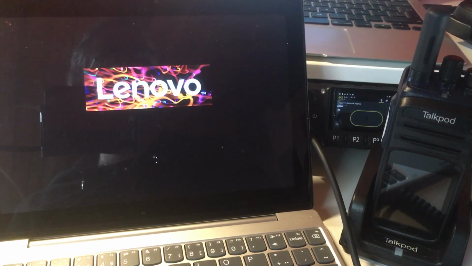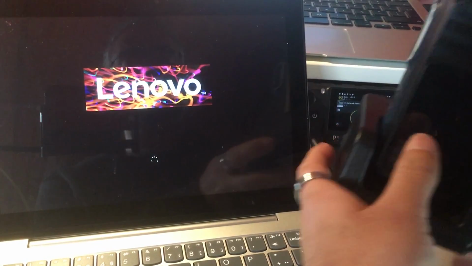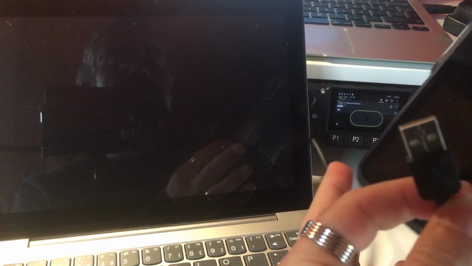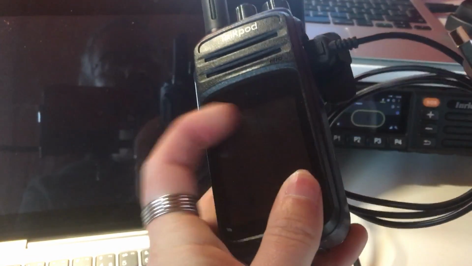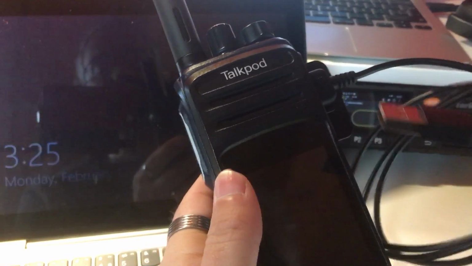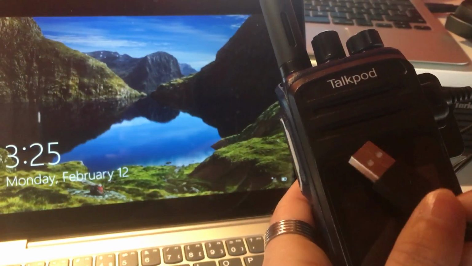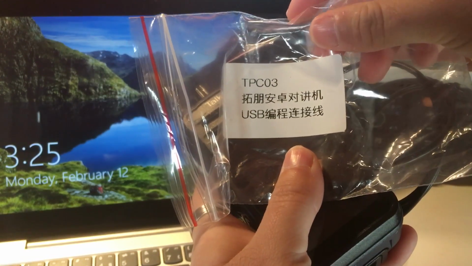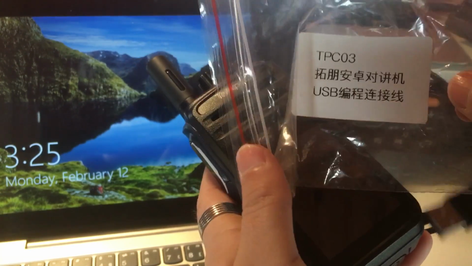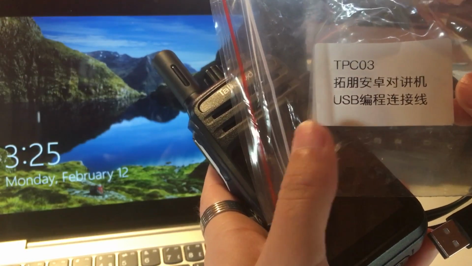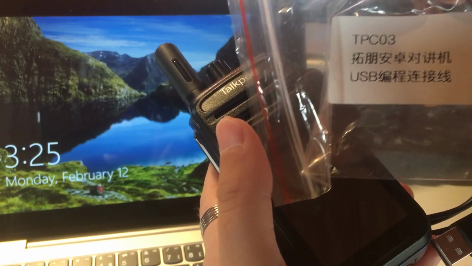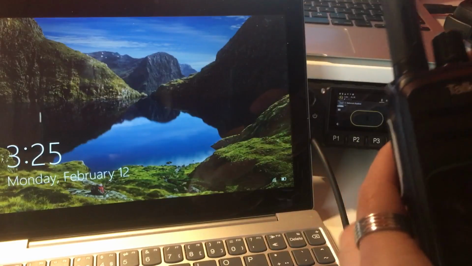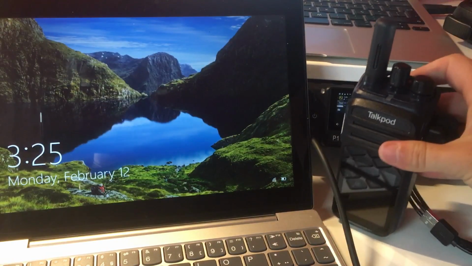I take this opportunity to let you know that this cable here, let me remove here the desktop charger. This cable here doesn't come by default with your Talkpod N58. You have to order it separately. It's the, I will show you, it's the TPC03 part number, okay? And you want to make sure you get a cable like this if you want to upgrade the firmware of your Talkpod. I have the latest firmware on this one here.